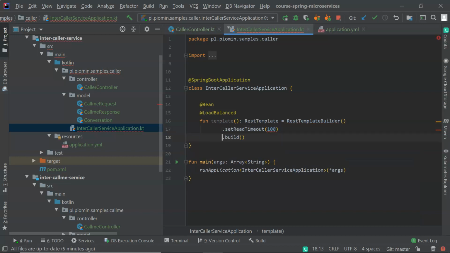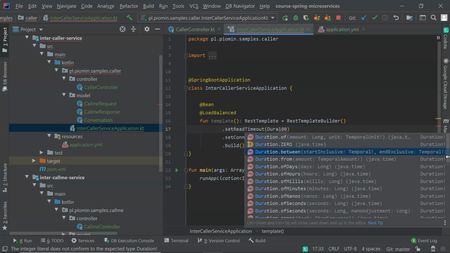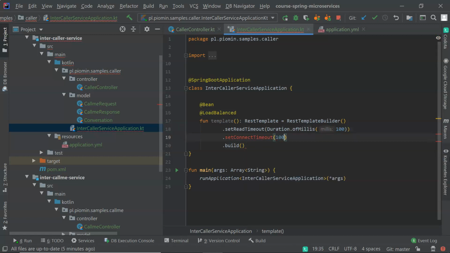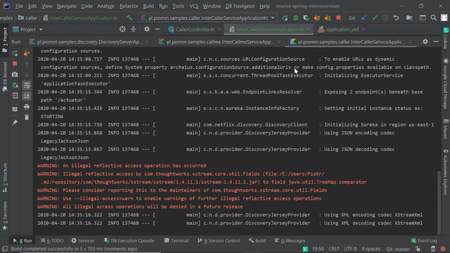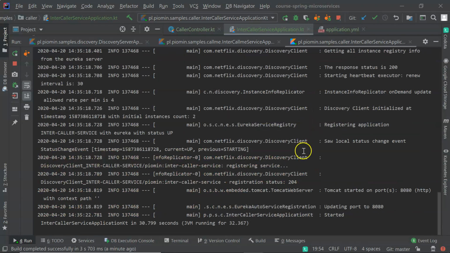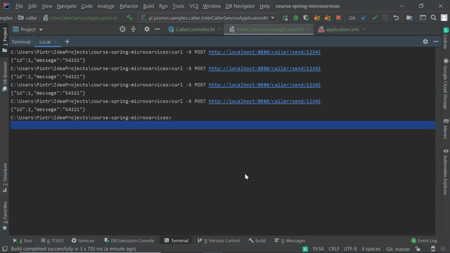We are also setting timeouts for REST template. We may do it using its builder. It provides 2 methods, set read timeout and set connect timeout. We are setting it to 100 milliseconds. And of course, we are restarting our application to apply the change. And we are sending some test requests once again. Everything works fine.